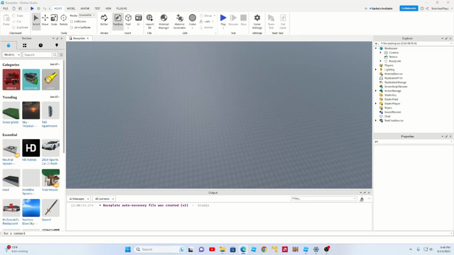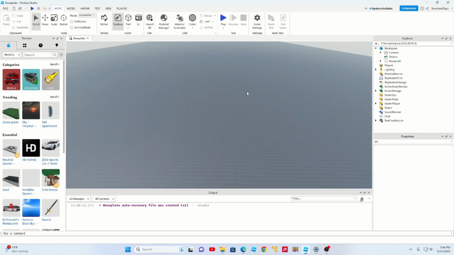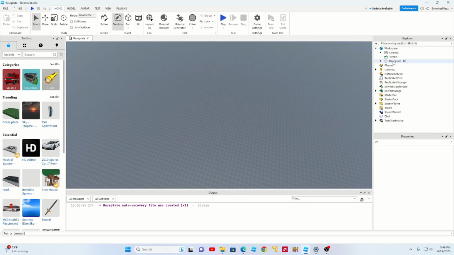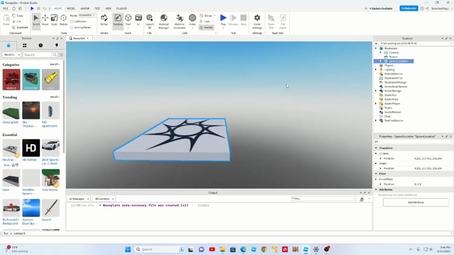Hello, I'm Sportsplays, and today I'm going to be showing you how to create a super simple obby system. So you should first start out with this environment. You can delete the spawn location and the base plate. Just bring in a spawn location.